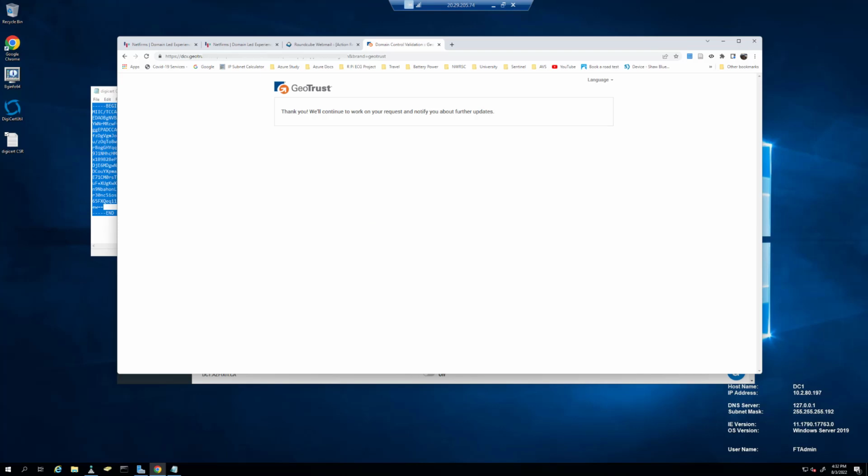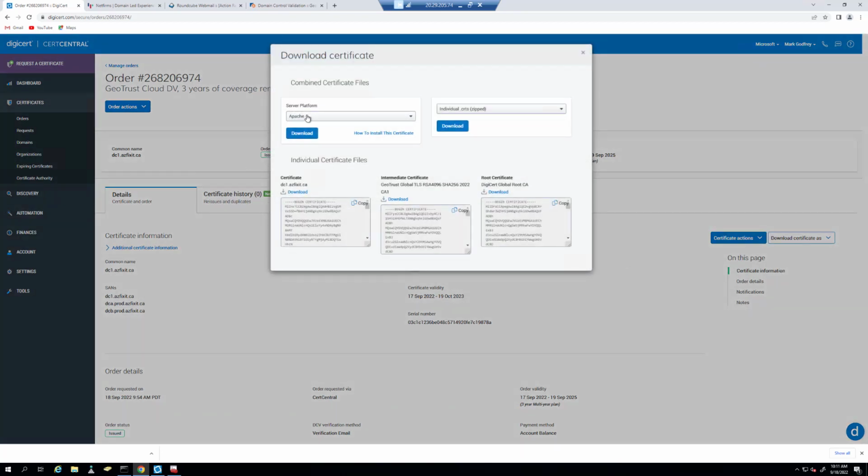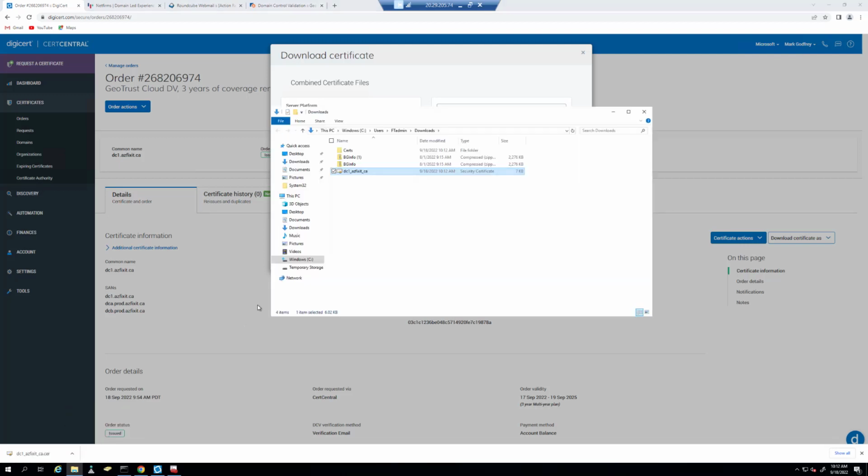All right, once that's done, flick back over to the DigiCert screen, do a refresh, and you'll see that the certificate is now complete and we can actually go to download certificates. Here we're going to choose more options, and we're going to choose IIS 10 and then download the certificate. All right, once that's complete, I'm going to open this show in folder, and we can see our cert is now in the downloads folder.